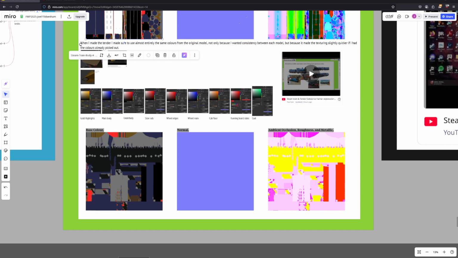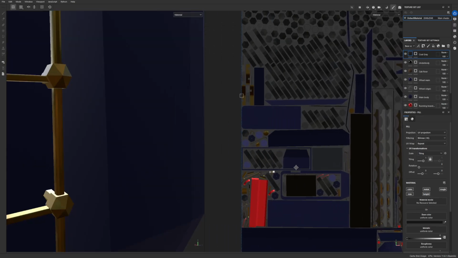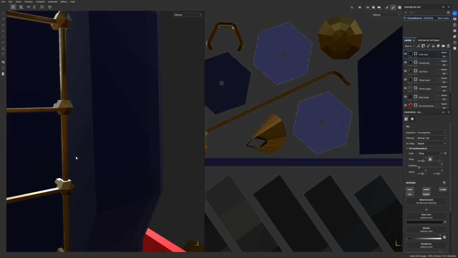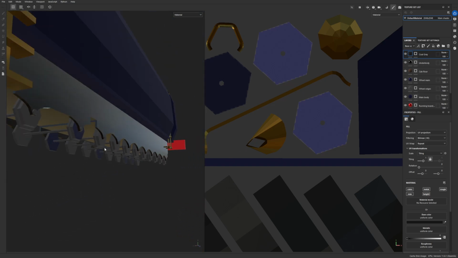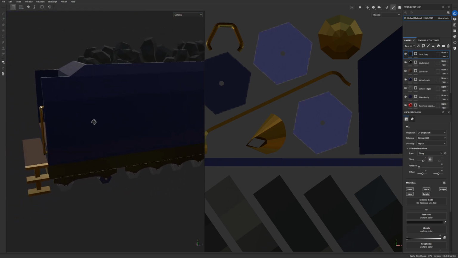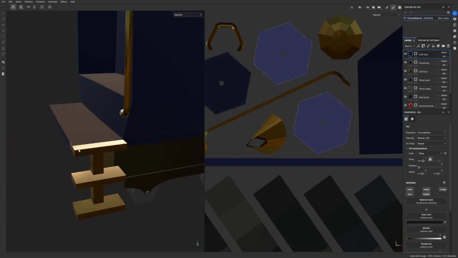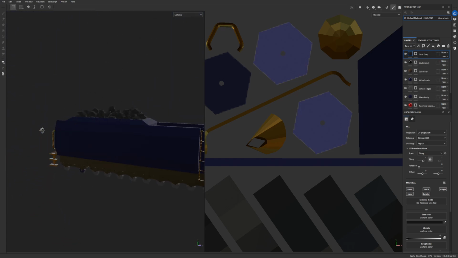Oh yeah, I found the file where I actually found the broken unwrap. You can still see the thing here, and it looks quite similar, but the wheels are different, and it has new insides, and the coal looks, I think, better. This is still slightly broken.